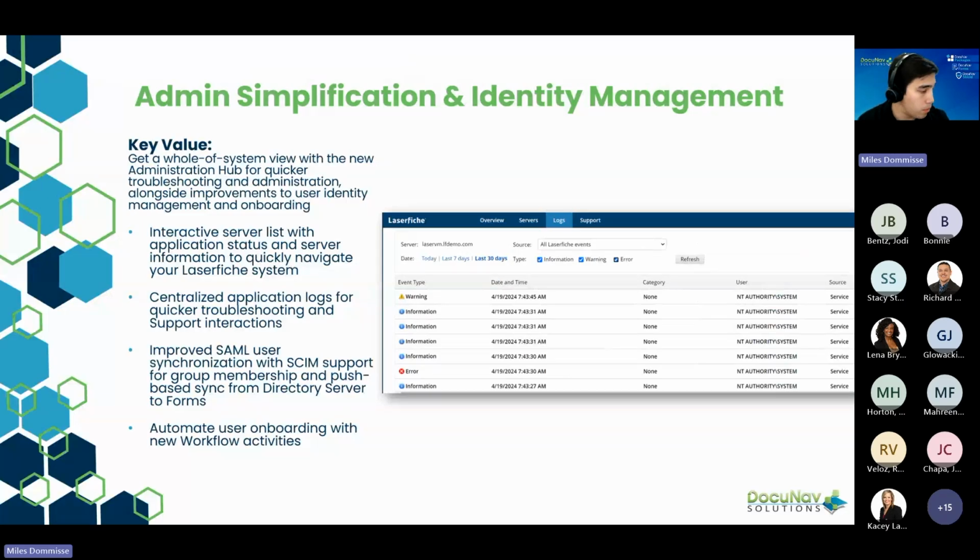So for the Admin Hub, this is actually a super cool feature with Laserfiche 12. It was available on release. We have run into some problems and some bug fixes with it. But once it is up and running, hopefully in 2026, we're going to get the full release with everything working as intended. Once this gets up and running and it's bug free, this will be your one-stop shop to basically know everything that you need to know about your Laserfiche environment.